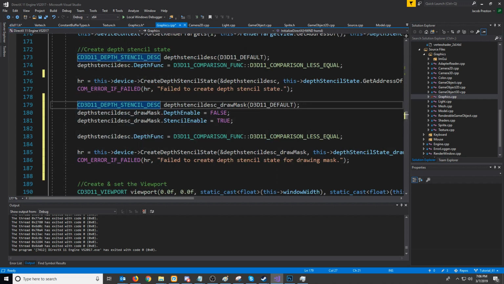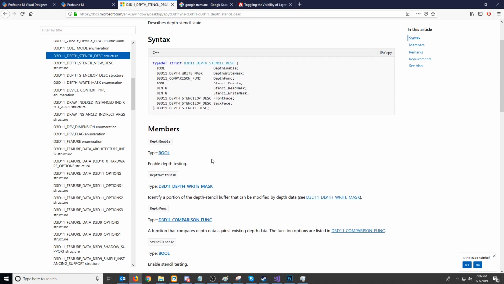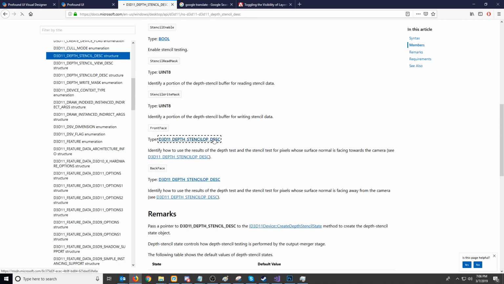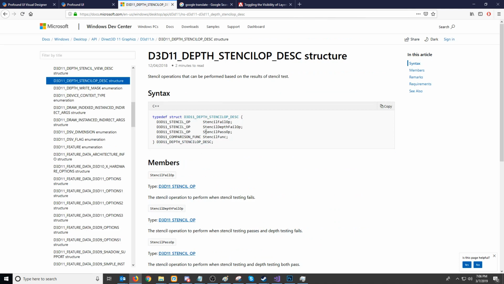So let's go back and let's take a look at the documentation. In the documentation, if we take a look at these structures, we'll see a few things. The first member is the operation to perform if the stencil test fails. The stencil test will be determined by the stencil function. The next argument is the operation to perform if the depth test fails on the stencil value. The third member is the operation to perform if the stencil test passes.